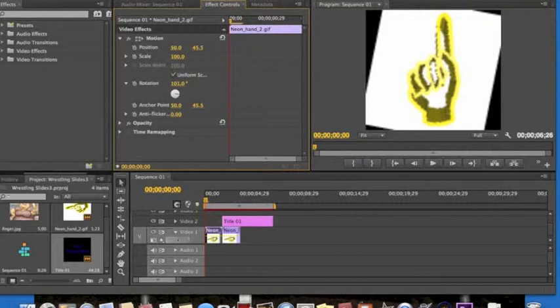Do the same thing on the next one. Color key, eyedropper on the white, and the color template. And there you go.